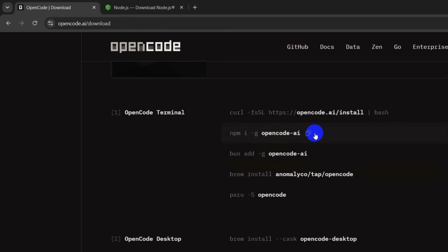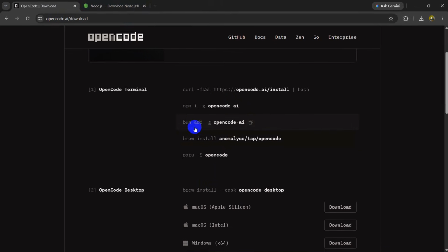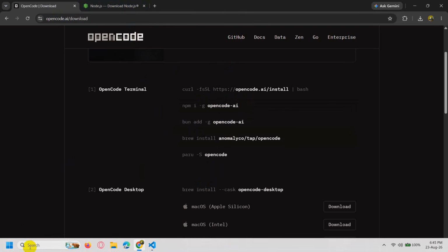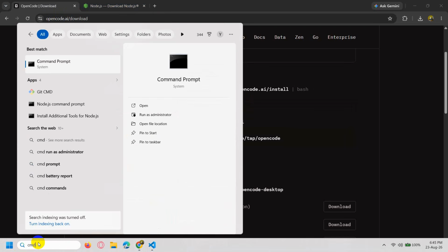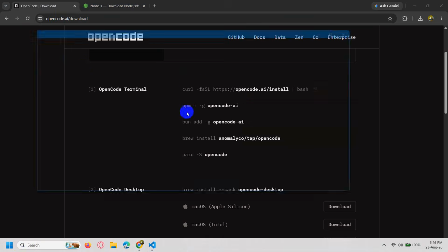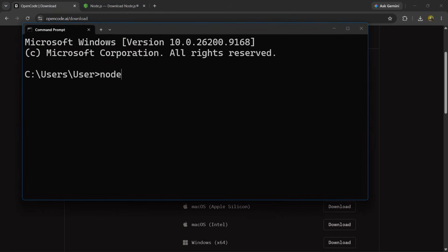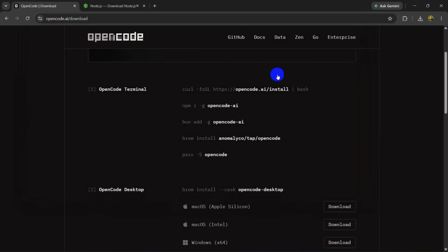So I'll just copy this. So I already have Node.js installed. So if you want to verify whether you have Node.js installed or not, you can just go to your Windows search option right over here, type cmd, and open the command prompt. And if we just say here node --version, press enter, and if it shows you a version, it means Node.js is installed. So I'll assume that you have installed Node.js.